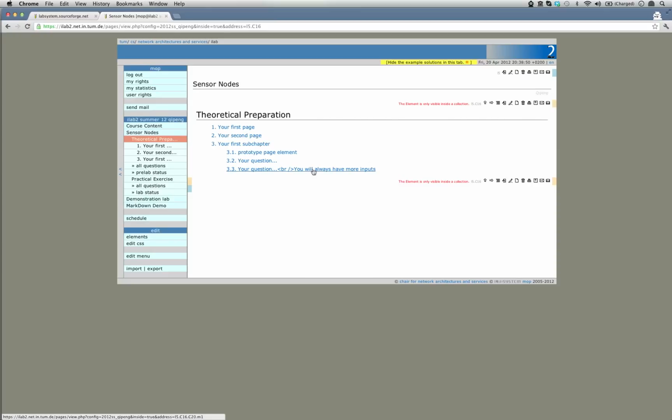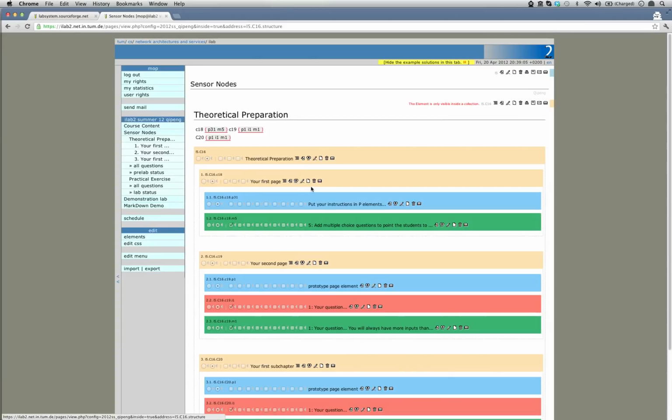Okay, so basically that's it. Another thing you can do is you can look at this here, where I've been before, and there you see the colors of the elements. So okay, I'll show you here on the element page.